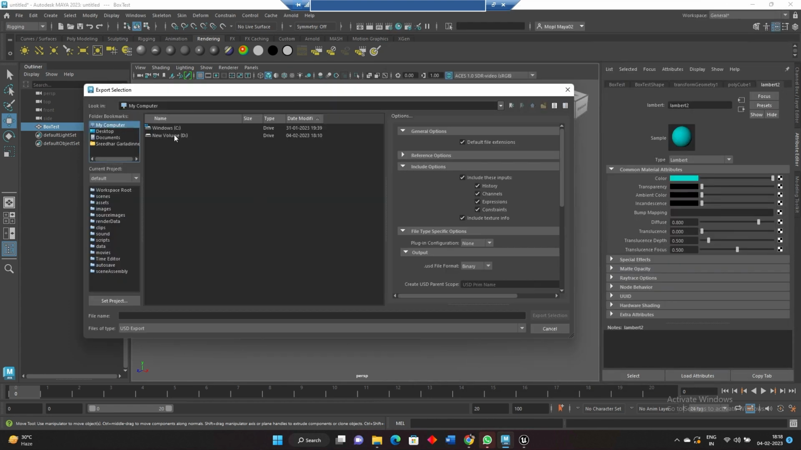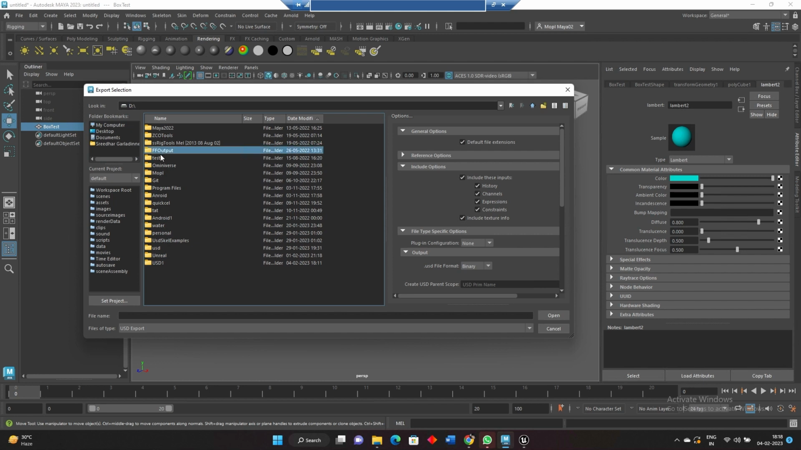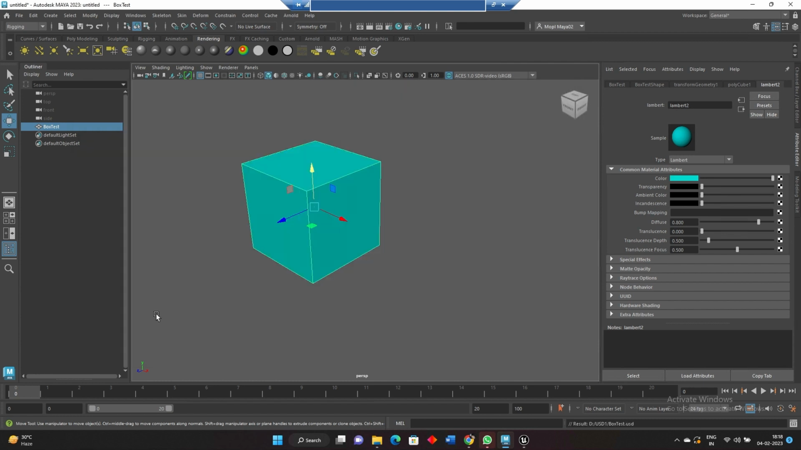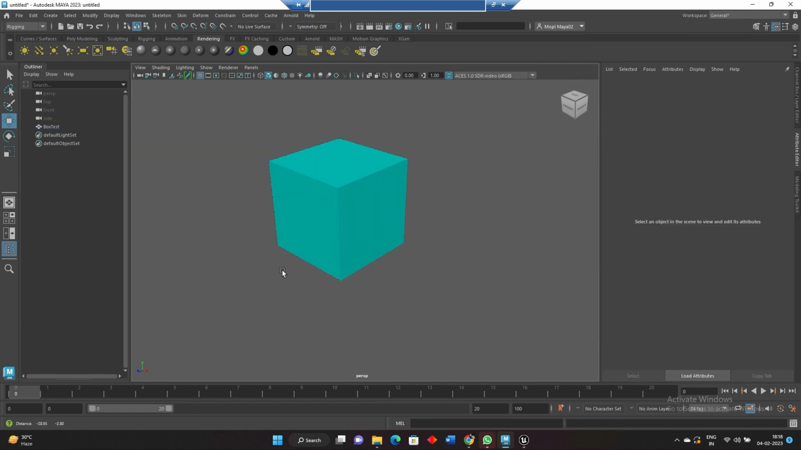Here I am placing it inside the USD one folder. Whenever you are exporting to USD, it is like a centralized library, like a server, so just maintain one proper folder and proper folder structure for this. Box test is the file name. So now I will import this one into the Unreal.